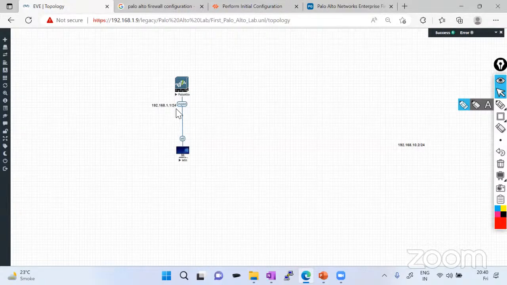So the IP of this management interface, what I'm talking about, is already available only when you have the physical firewall. But if you have the virtual firewall, this IP will not be available. Okay, so no need to worry. I'll tell you how to apply this particular IP address on this management interface.